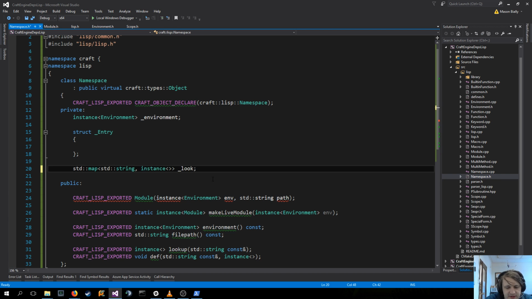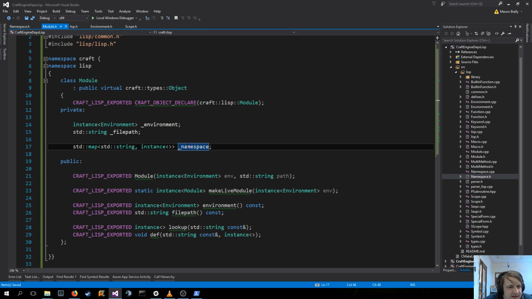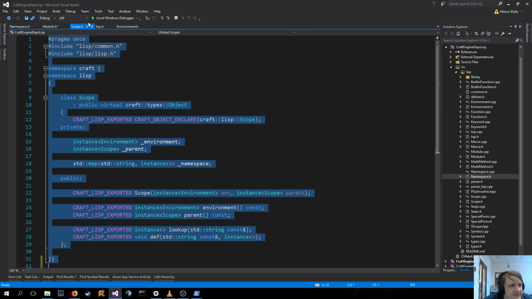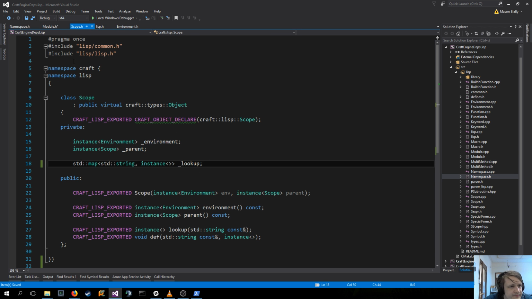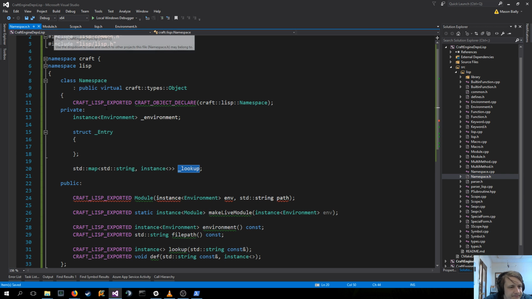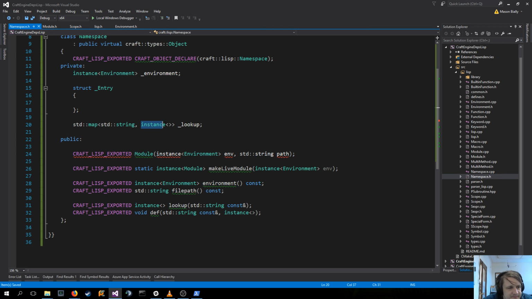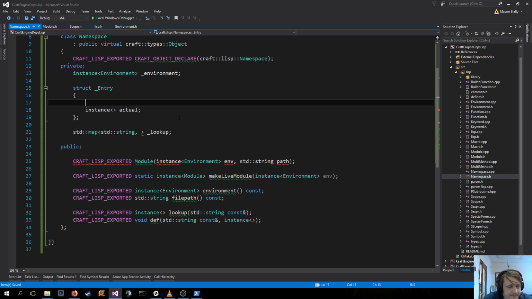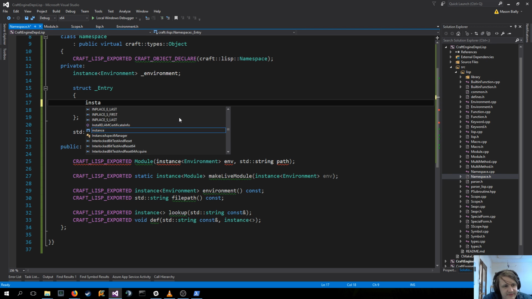I'm going to change this to lookup, though, in all of them, because I don't like calling it a namespace, because we're not using namespace to mean something else. So the difference with this one is we're going to have this. And this is going to be, let's call it actual. So that's the actual value. And then we're going to have the module we got it from.